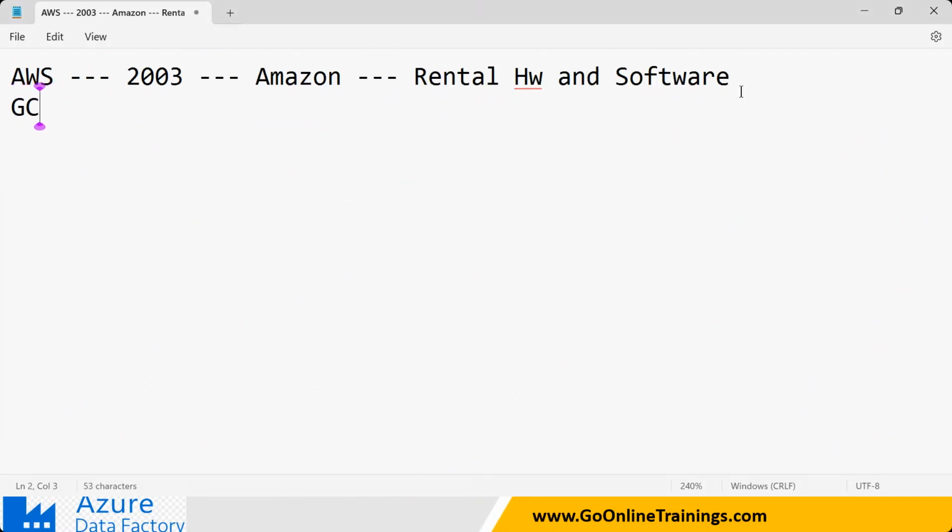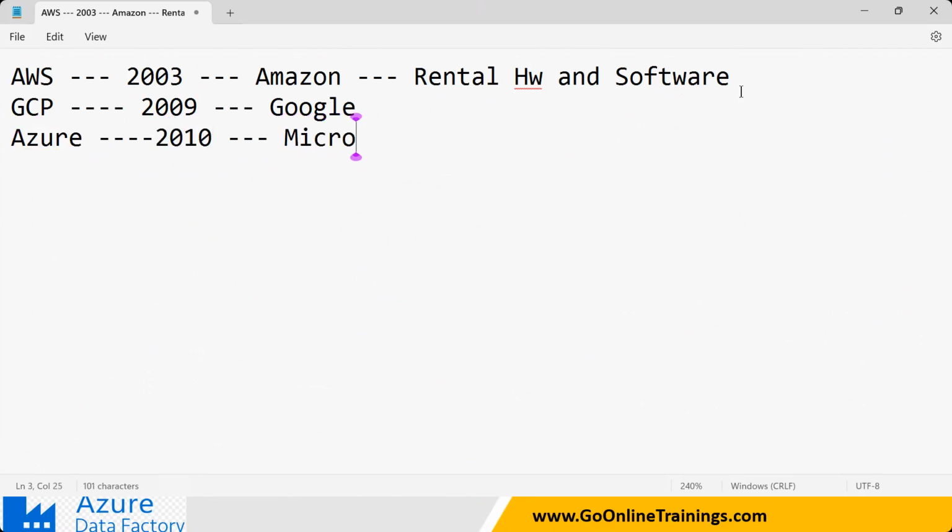Second one is called GCP, Google Cloud Platform. It is launched by Google. This is also rental hardware and software. And after that, Microsoft company started Azure in 2010. It is also rental software. It is from Microsoft. Clear? So that's it. So what are the cloud platforms?